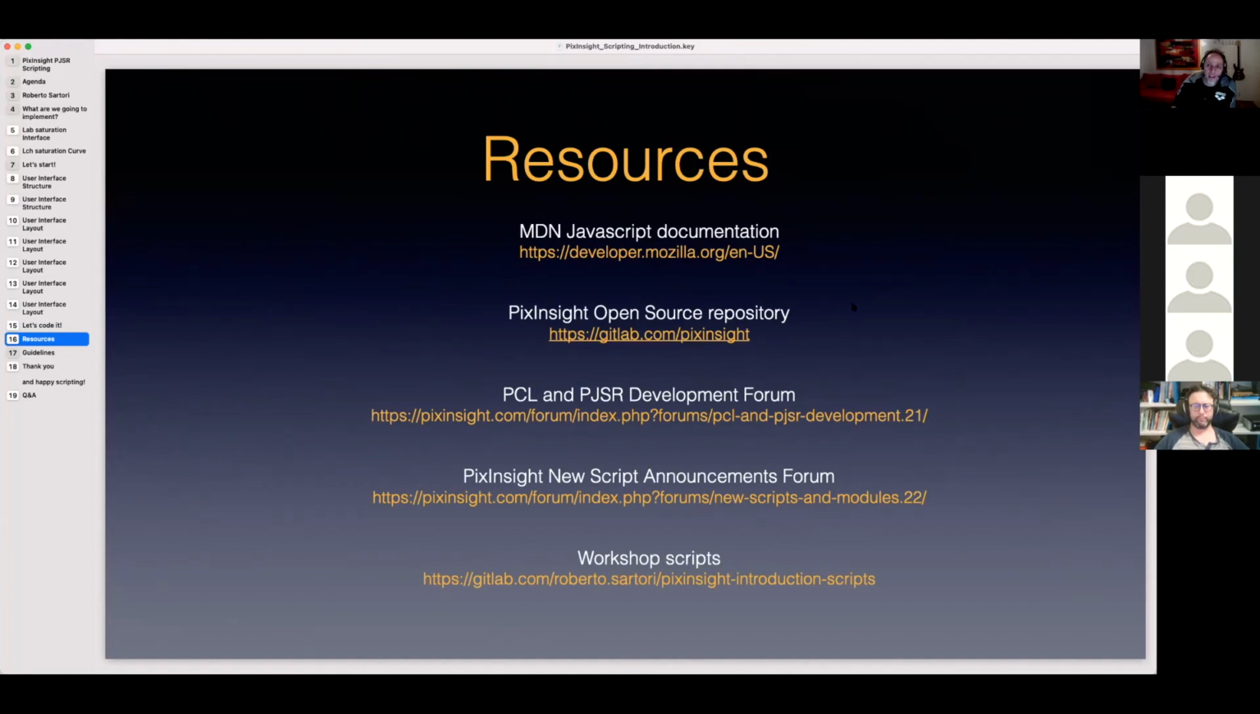The other thing which is worth looking at is the PixInsight Open Source repository. This repository contains all the scripts, and on the open source repository, you can become a contributor.